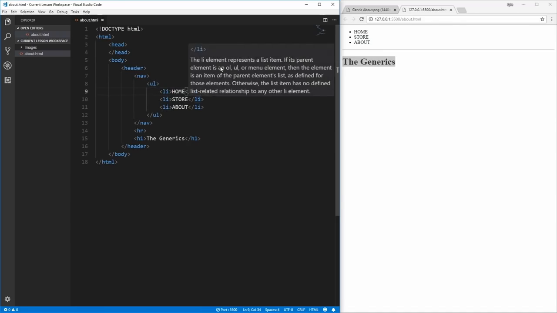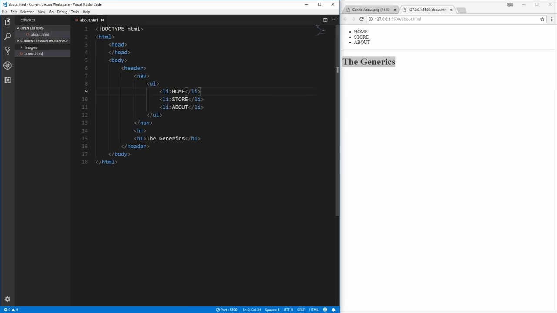LI elements stand for list item and can only be used inside of a UL or an OL. These denote the actual items of your list, and as you can see on the right, are styled with a bullet point when they're inside of an unordered list, and they are styled with numbers when they're inside of an ordered list.